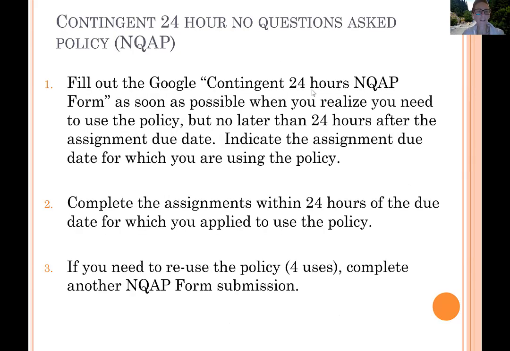Okay, here's something that lots of students like. I have a contingency, no questions asked, 24-hour policy. What this means is that if you are having a hard time with whatever, something's come up and you can't get the assignments done that week or for a particular day, you may use my contingent 24-hour no questions asked policy. This means that it applies for a day, not an assignment.